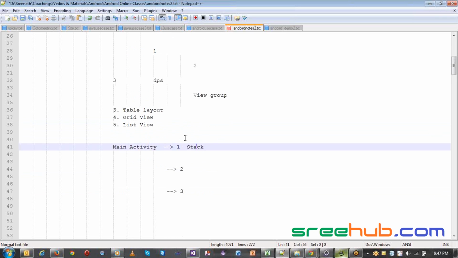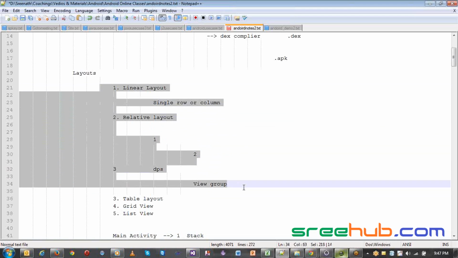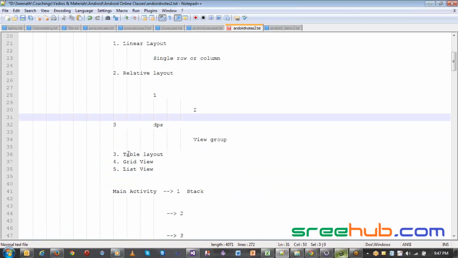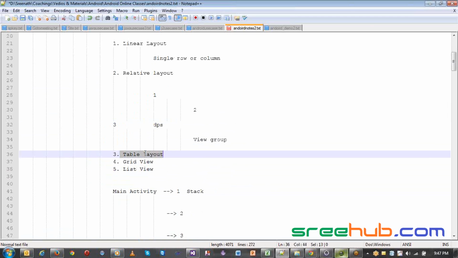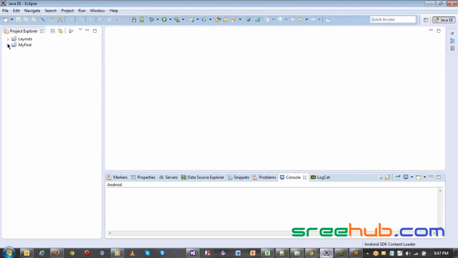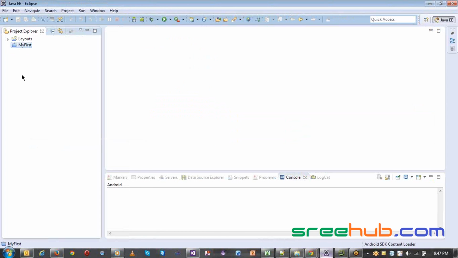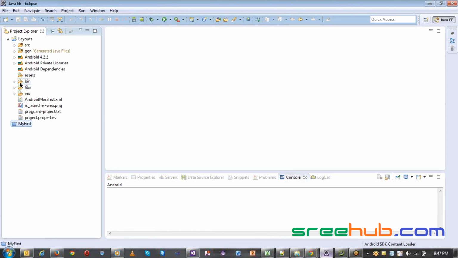Okay then, we'll just resume with the next layout. We were in layouts, right? So linear layout and relative layout we have done. Now the next one is your table layout. So now let's create a new activity here. Table layout is different than tab layout. Table layout is different than tablet. Yes, yeah. Okay.